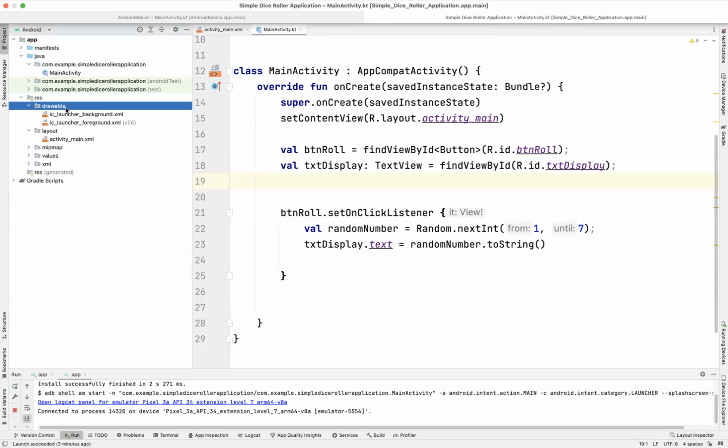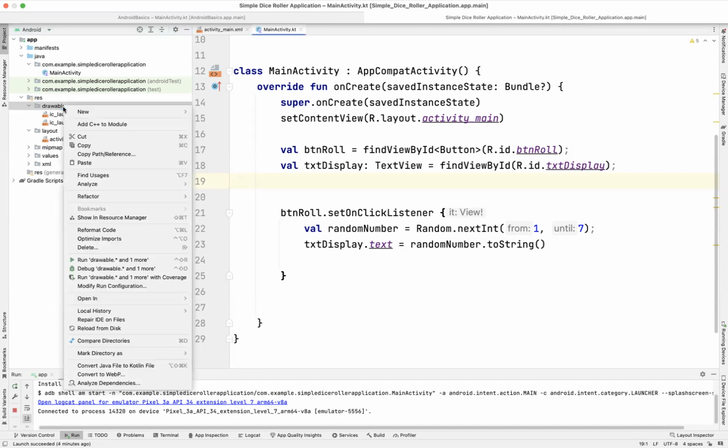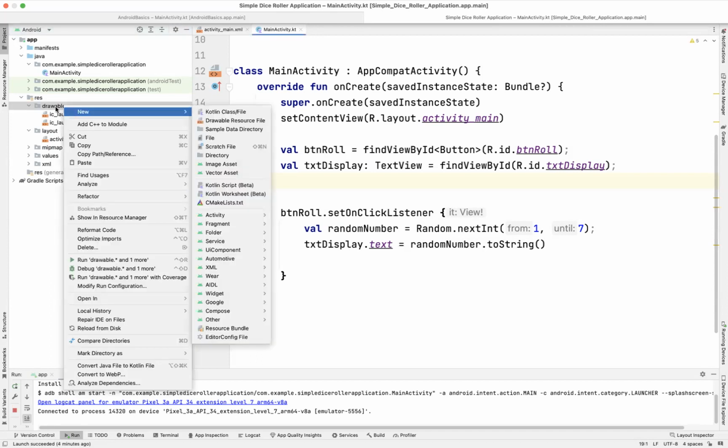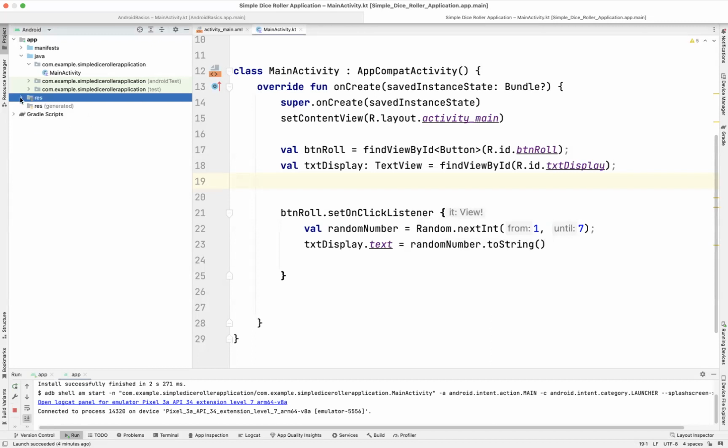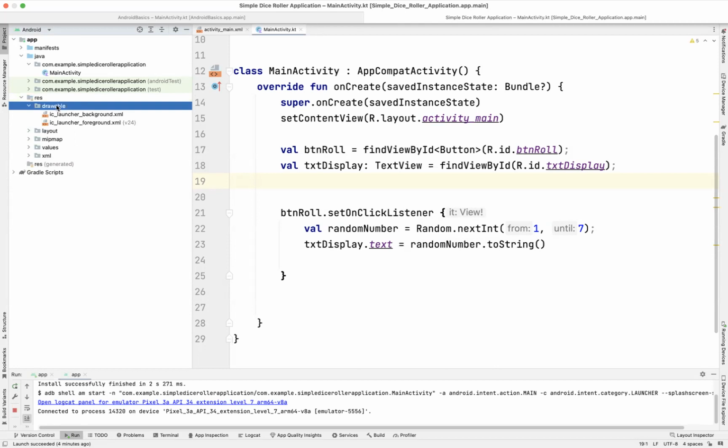I'm going to save them inside this drawable folder. I'm going to right click on the drawable folder and click on new. How do you get the drawable folder? Well, in our resource folder, inside of there, we have drawables. I'm just going to click on the drawable folder and click on new.